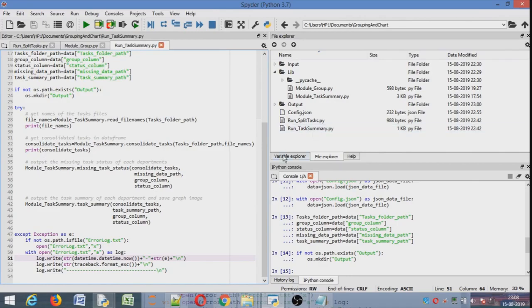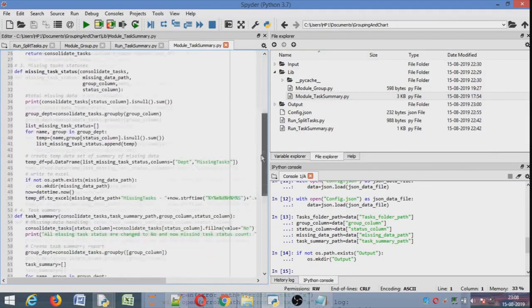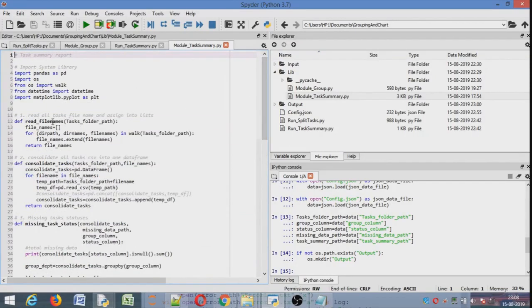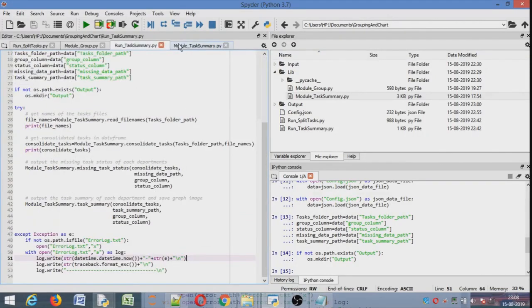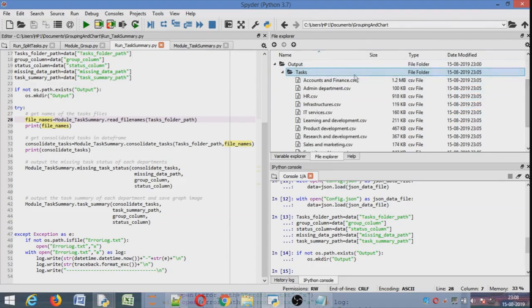So I will open that module task summary. If you see here, I have 4 modules, 4 functions. I'm calling from this created in this module. I'm calling each one. Like first, I need these file names, right? In the task, I have all the file names because I need to consolidate all of them into one single dataset.